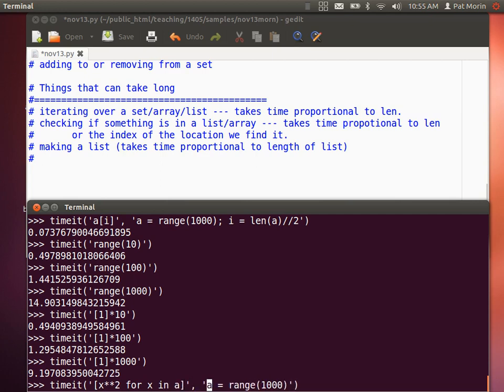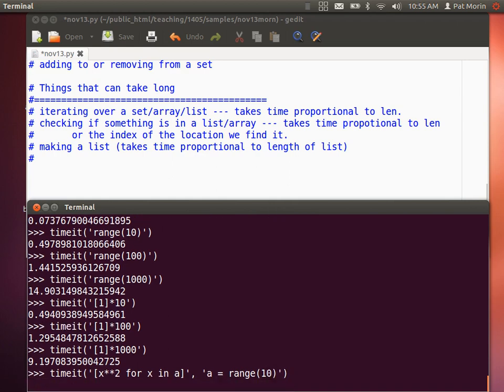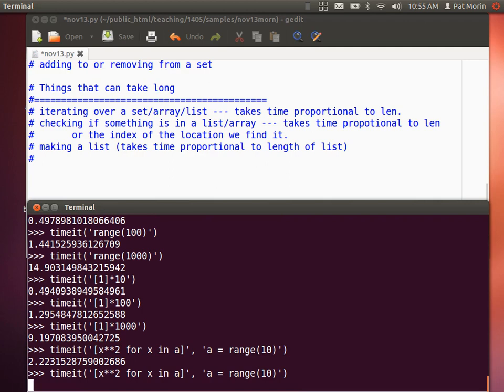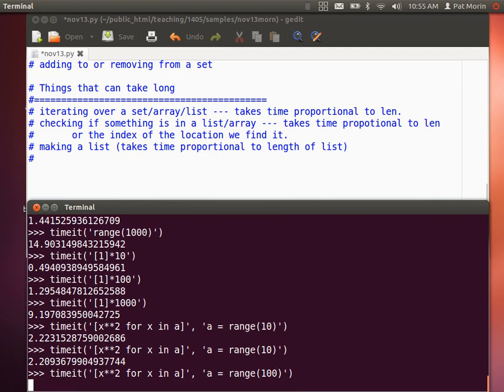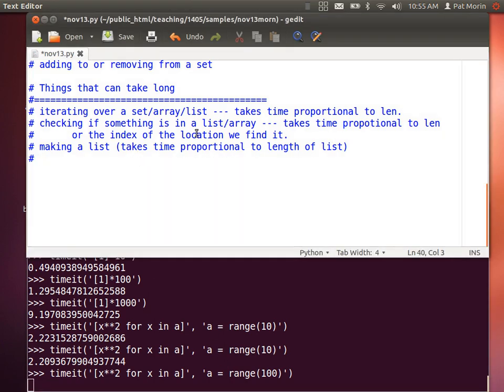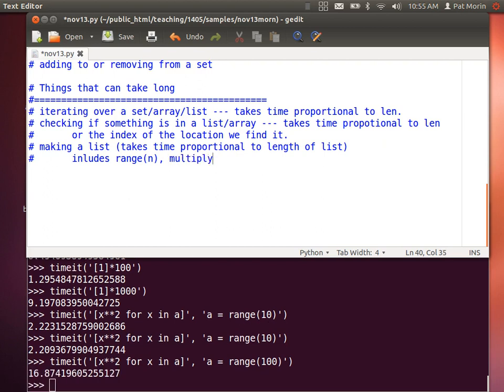Okay. So making a list takes time proportional to the length. And we see that there's other ways to make a list. We've seen list comprehensions as well, where you do something like x squared for x in A. If A is a list of length 10, that's reasonably fast. But if I make it a list of length 100, it's going to take 10 times as long again.